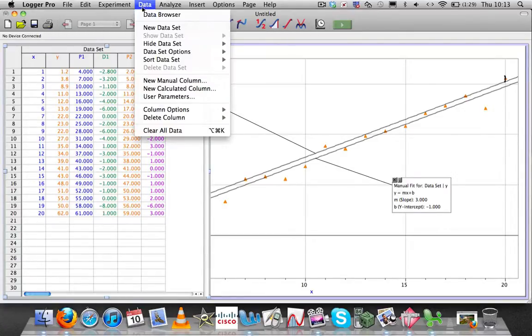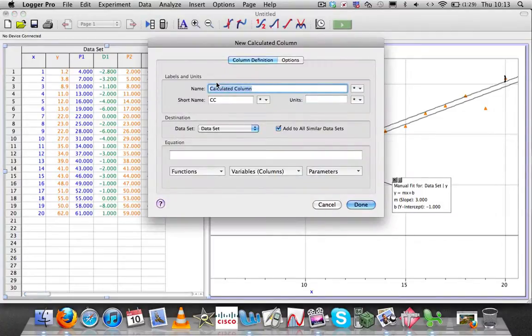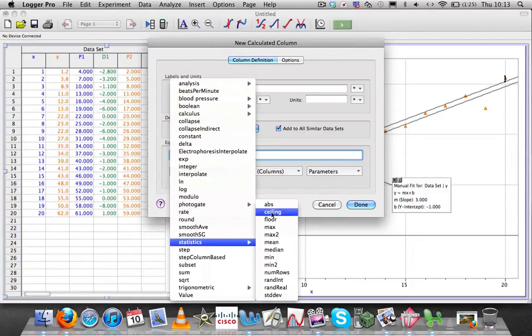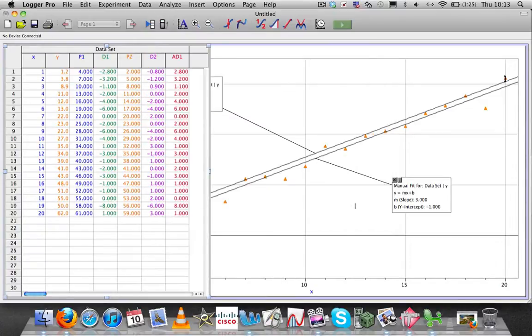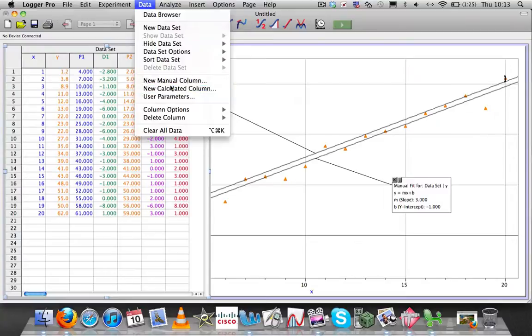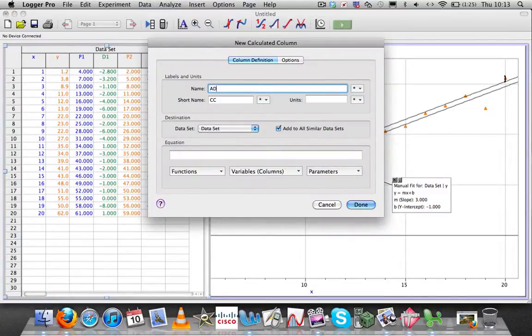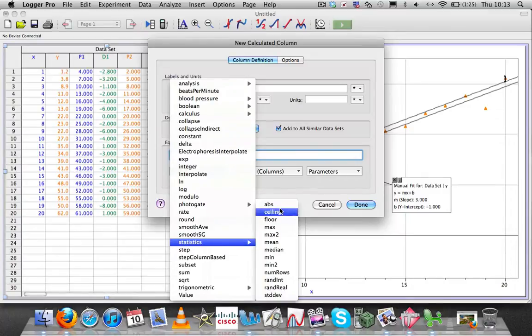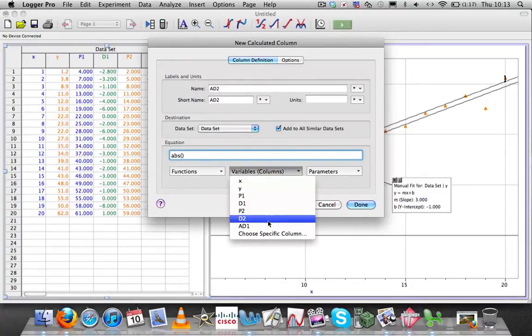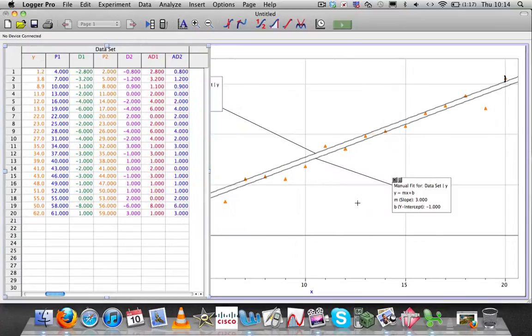So let's go Data, New Calculated Column. Absolute of D1. Go to Function, go all the way down to Statistics, absolute value of D1. That's done. And then do it again for D2. Absolute D2. And Statistics again, absolute of D2. Did I do everything right? That looks good.